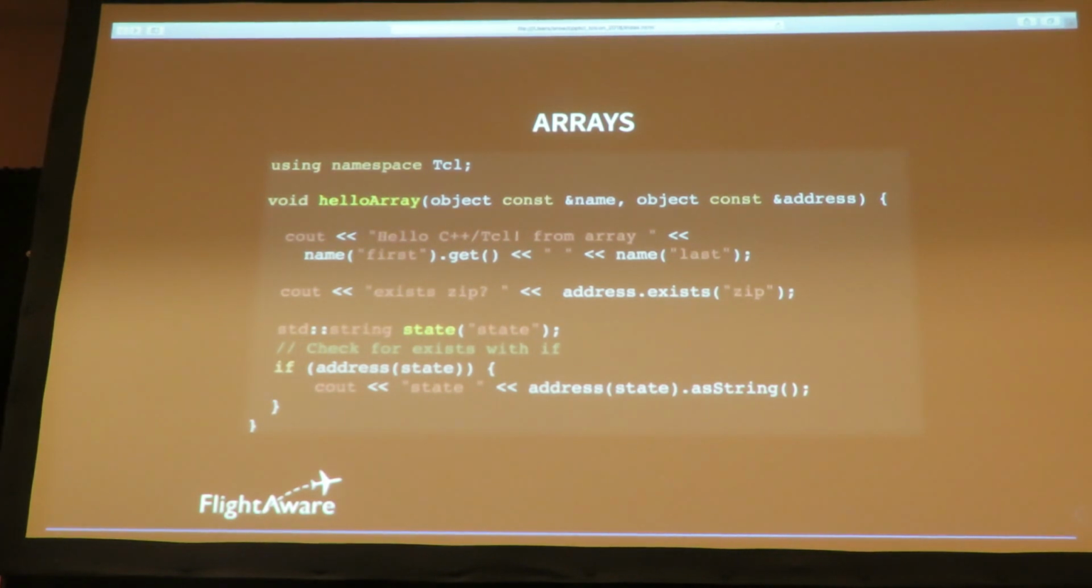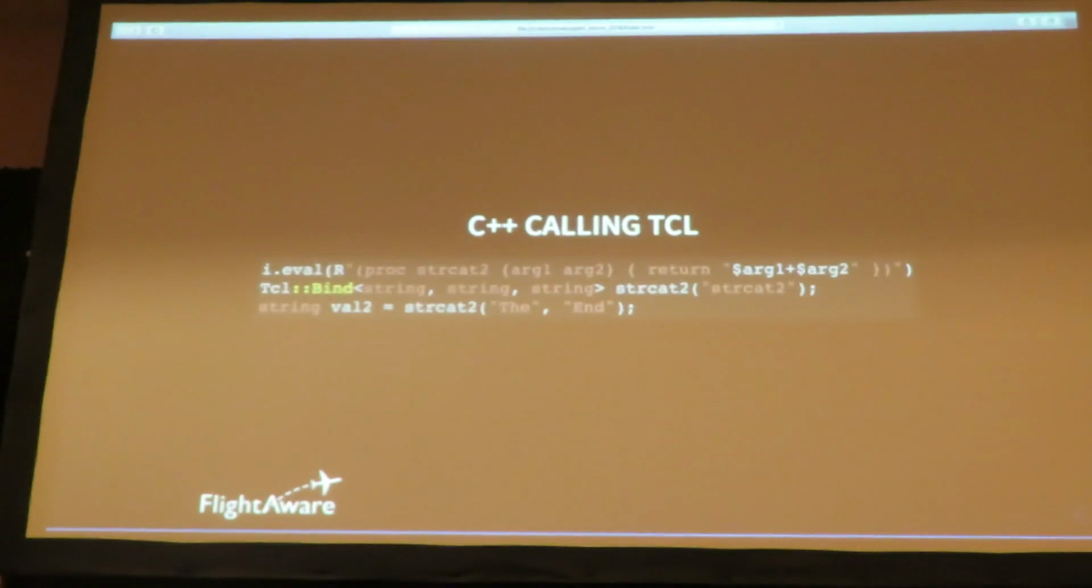Objects have good support in cpptcl. Using a list in cpptcl through the object class is quite nice. Now, calling Tcl from C++. I wrote a template macro called tcl bind.